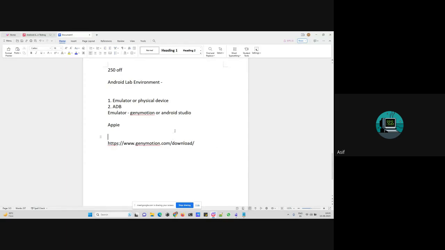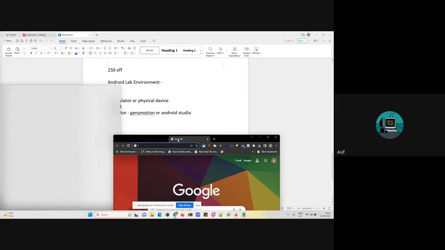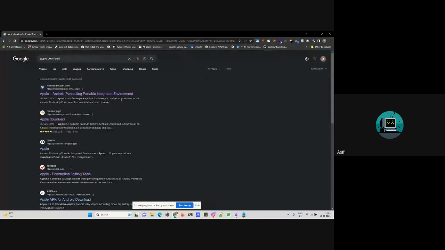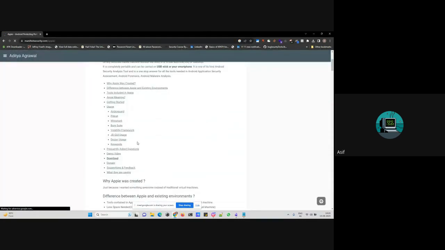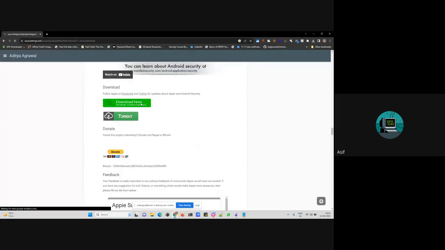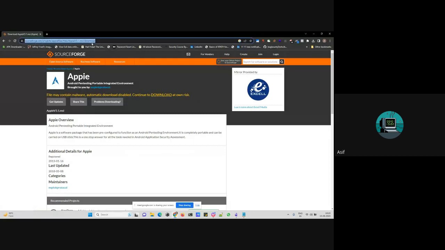So for the emulator, we'll be using Genymotion. Okay, the link is not working correctly. What you could do if that is not working, you simply search for the download. This is the first URL. You have to click on this, then go to download. Click on download now. Now this is the URL from where you have to download.